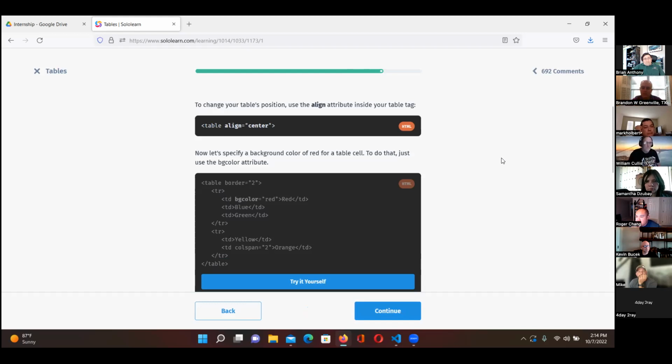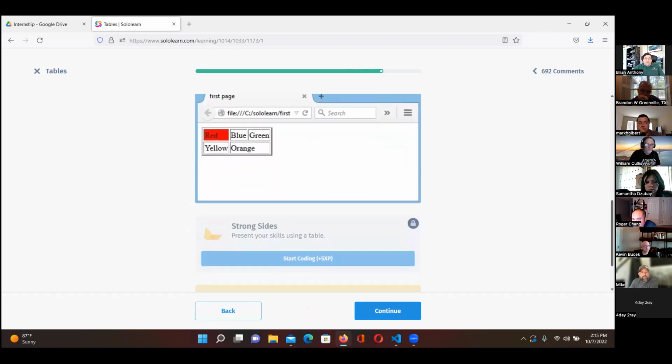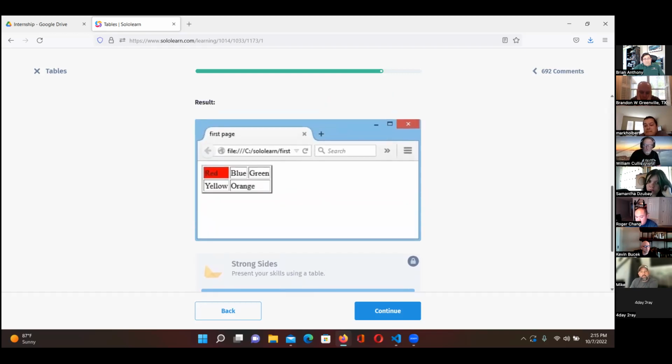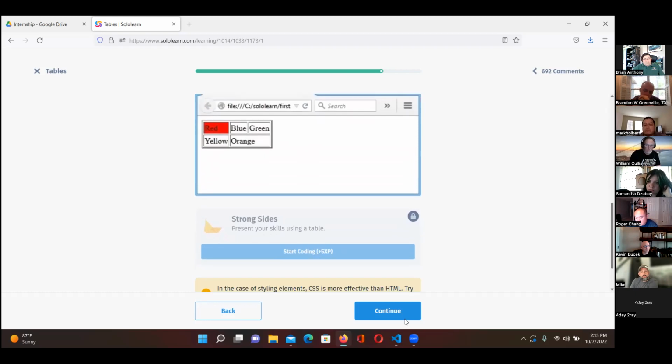And continue. And Mike, would you mind reading this one? Sure. The align and bgcolor attributes. To change your table's position, use the align attribute inside your table tag. Now let's specify a background color of red for a table cell. To do that, just use the bgcolor attribute. And in the case of styling elements, CSS is more effective than HTML. Try our free Learn CSS course to learn more about CSS and styles. And we will be doing that. So let's hit continue.